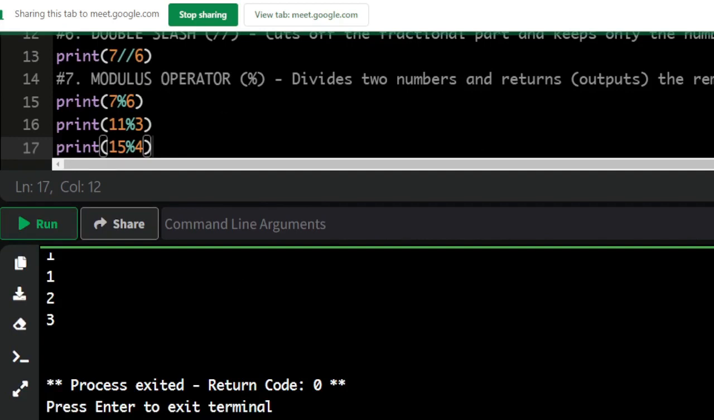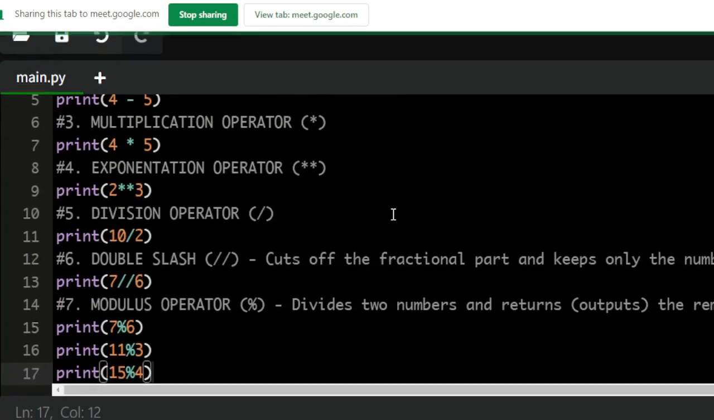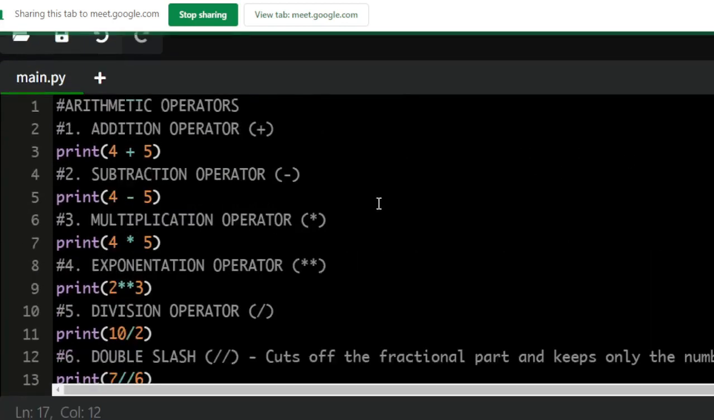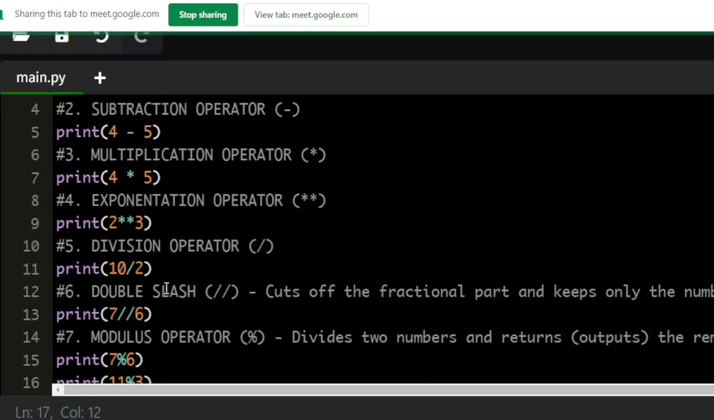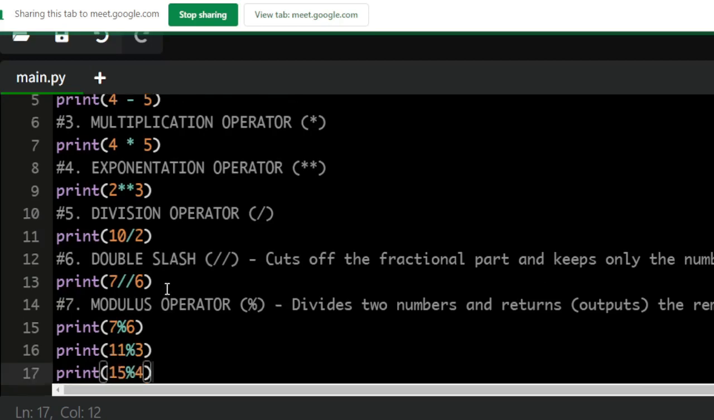So these are the basic arithmetic operators that we have. We have the addition operator, subtraction, multiplication, exponentiation, division, and then the double slash, and the modulus operator. So these are the basic numeric operators that we have in Python.